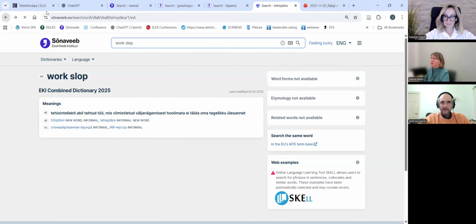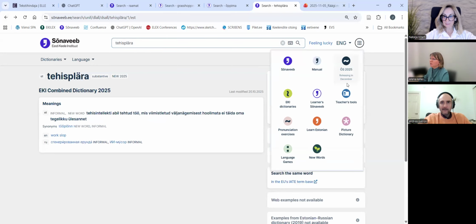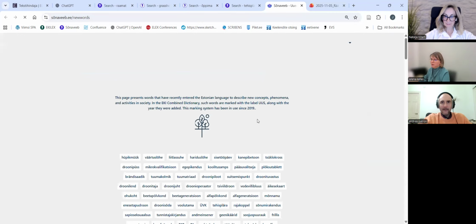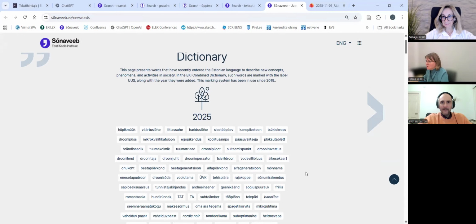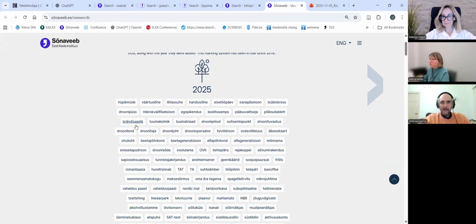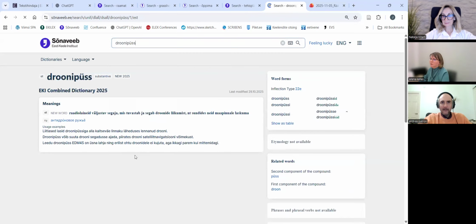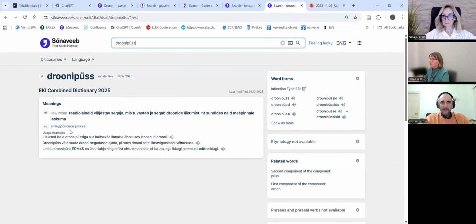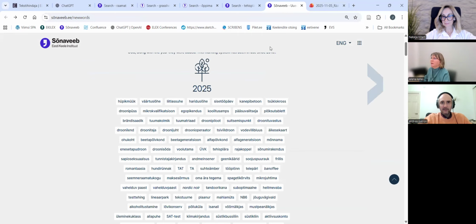Yeah. And also a lot of words here which are connected with the military domain, because of extra-linguistic circumstances. For example, here a lot of things about drones. It's not in English still, it's only in Russian. Okay. Translation equivalent, droonipüss näiteks. So this was about new words.